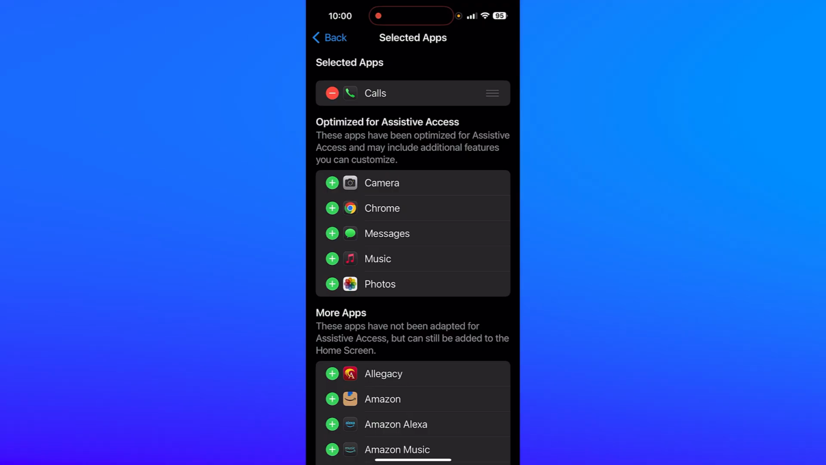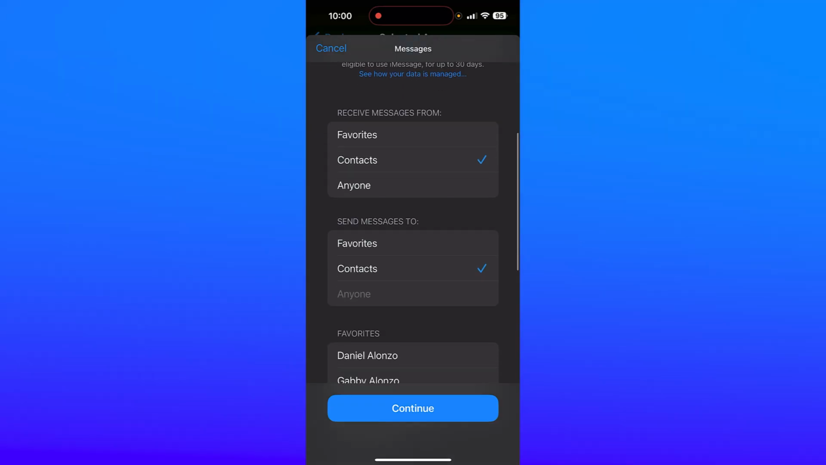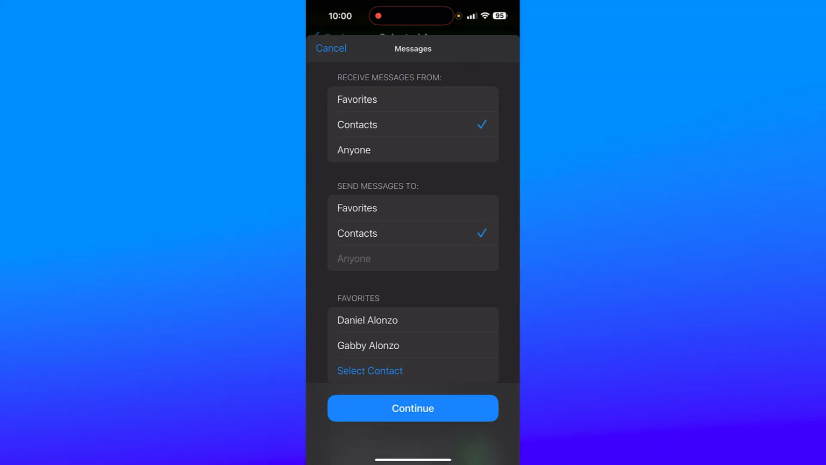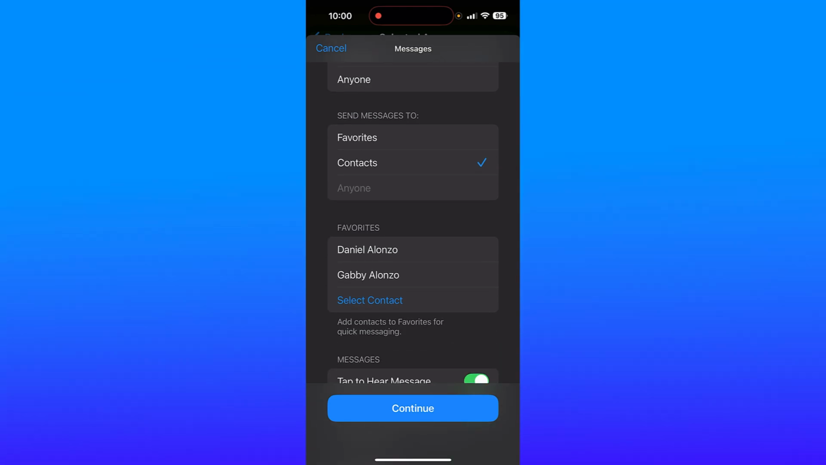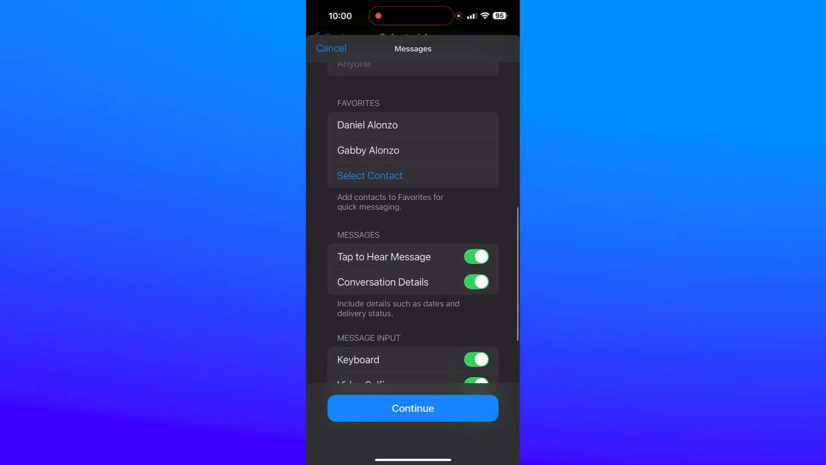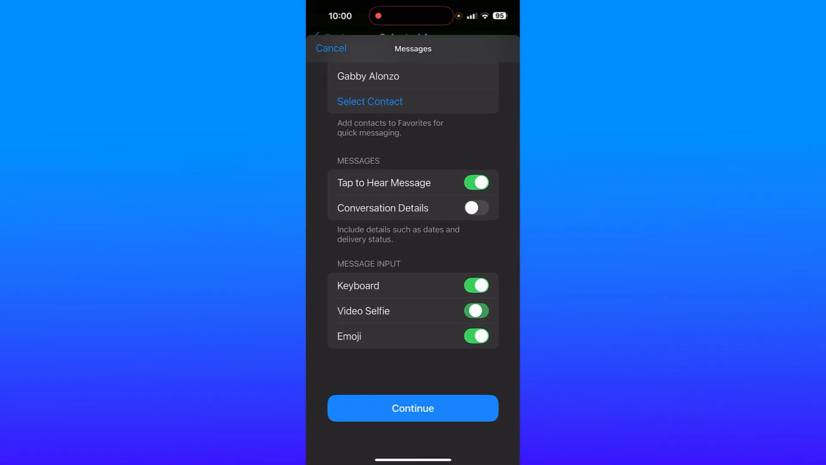Maybe I want them to have messages. So I do messages. Look, the same functionality. I can allow them to receive messages from favorites, contacts, or anyone. Send messages to favorites or contacts. If I didn't choose receive from anyone, I can't send to anyone. Here's my favorites. I can actually add more favorites if I want. I can say tap to hear messages or turn that off if I don't want them to be burdened with that. They don't know how to use it. I can let them see the dates and delivery status or turn it off if it's not important to them. I can let them use keyboard or video or emojis or turn that off and hit continue.